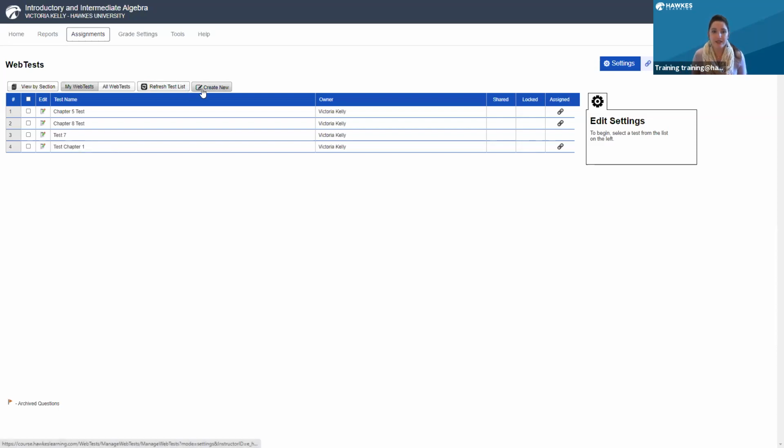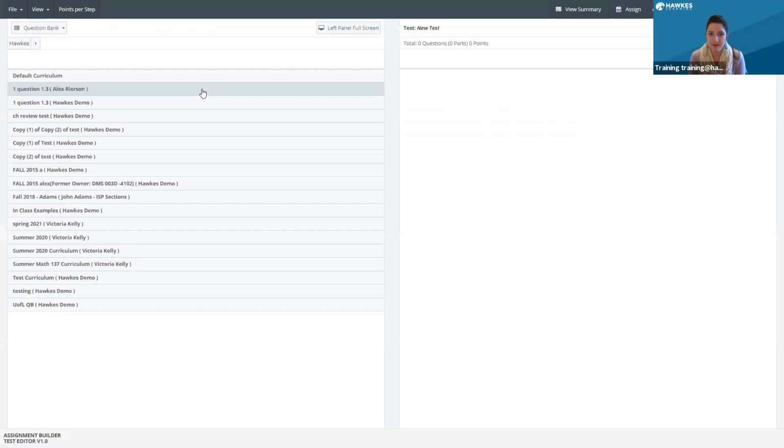So what I'm going to do is go to this create new button. And as I do that, it's going to open up in a new tab my assignment builder tool. Now, as it loads, you're noticing it is a dual pane view. So what I'd like to clarify is what you're seeing on the left is our entire curriculum. It's just in a collapsed format. And then on the right, of course, it's a blank slate.